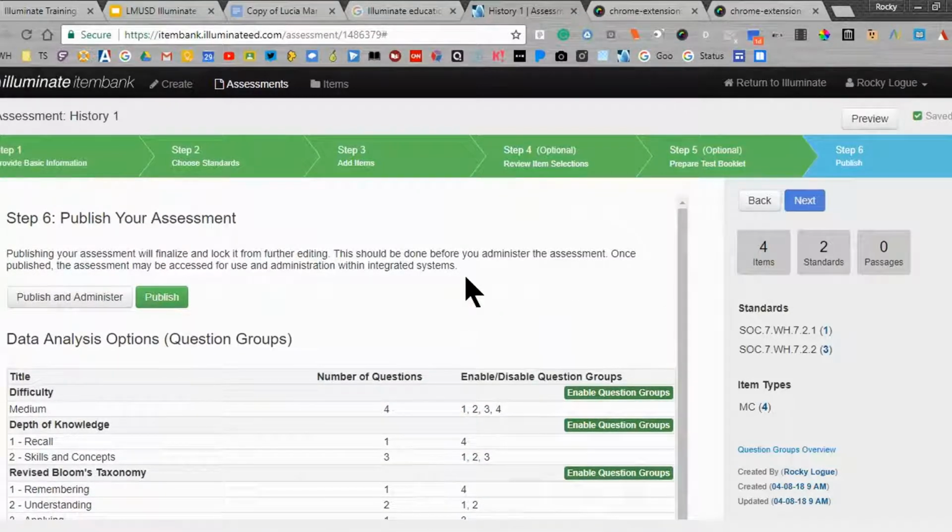Now, I want to warn you about publishing. Once you publish your test, it becomes uneditable. So if you're not ready to publish it, let's say you just are putting questions together and getting it ready, just leave it as it is right now. So I've added these questions. I don't want to edit it anymore. I'm going to leave and take a break.